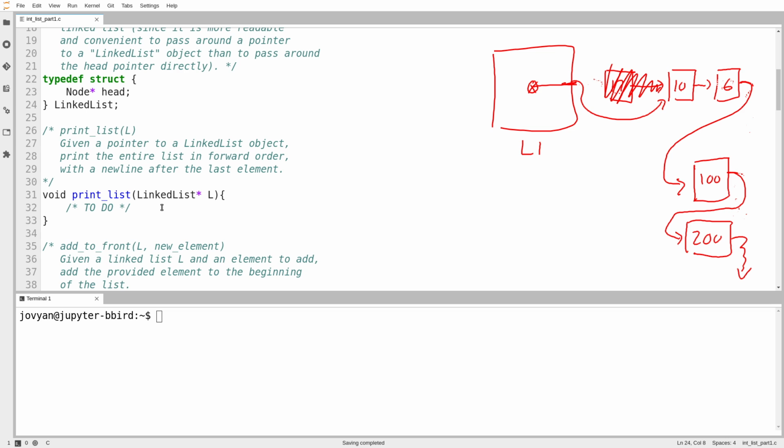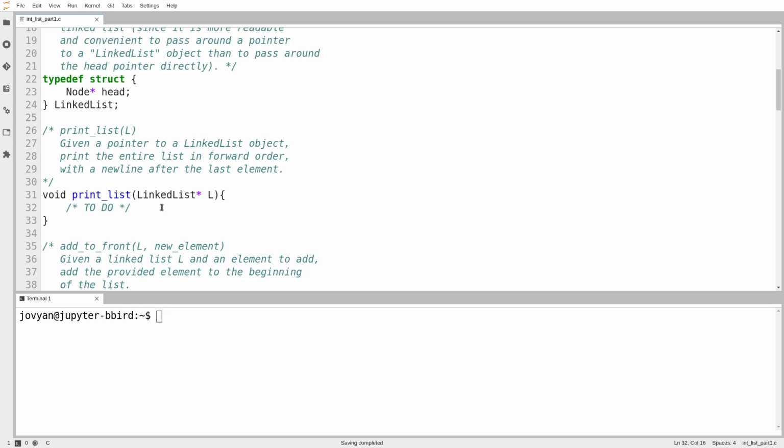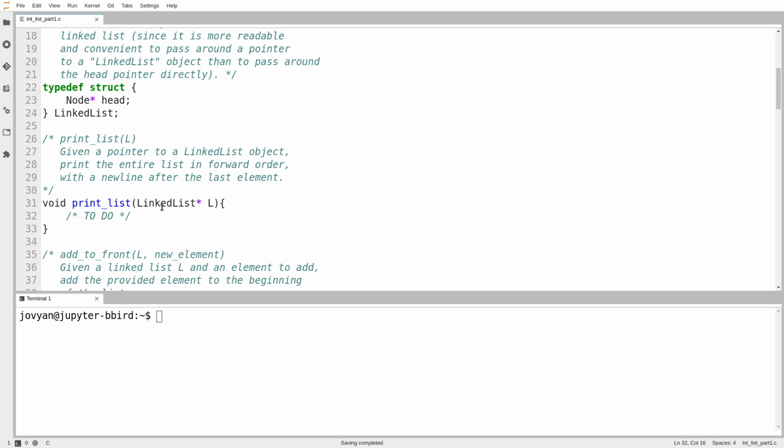All right, so first, print list. And I know we haven't created a list yet. We haven't actually added any nodes, but based on what we know about lists so far, we should still be able to write code that iterates over a list and prints out each element.